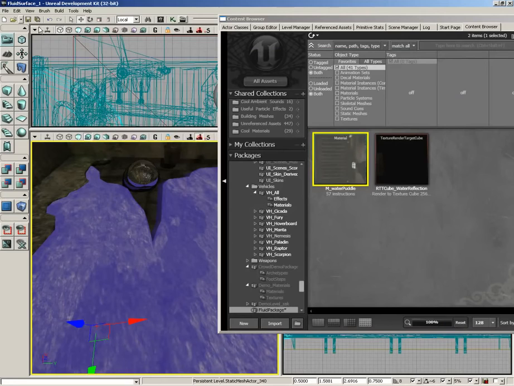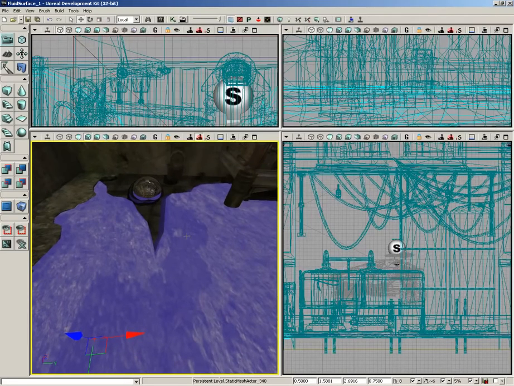However, go ahead and save your work so far. Go to save your package, save your level, and then when we come back, we're going to take a look at editing the properties of this fluid to get a more realistic result.